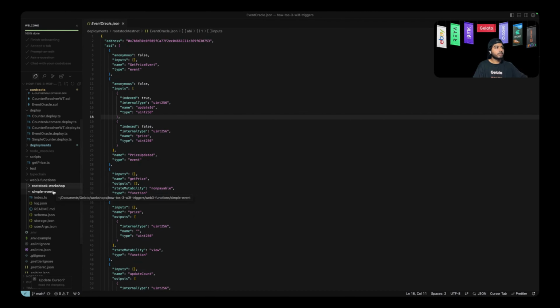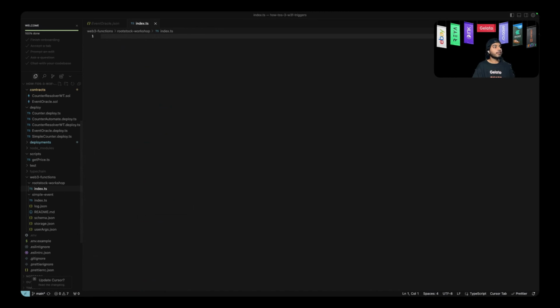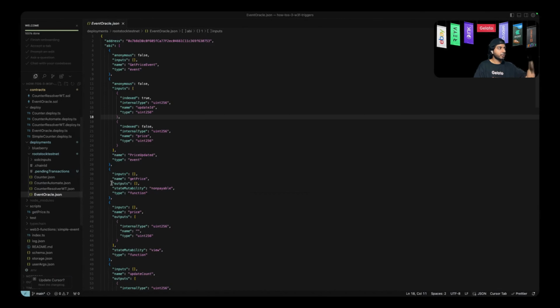Some important components that you need to have: you need to have index.ts. You also need to have the schema, the storage, and the user args. But I would say that the user args and storage are mainly for testing locally. But yeah, you can have them. The schema would definitely be important, so you can have schema.json as well. So that's how you would do it. I'll quickly show you how my current Web3 function looks. So let's take a look.